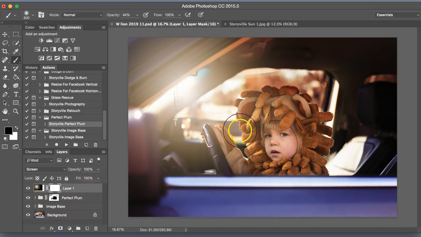And I'm gonna mask this off of the lion, which is my cute little son. And I'm sure if you've watched my other tutorials, he is all about having his picture taken lately. I'm so lucky, so you'll be seeing him quite a bit.